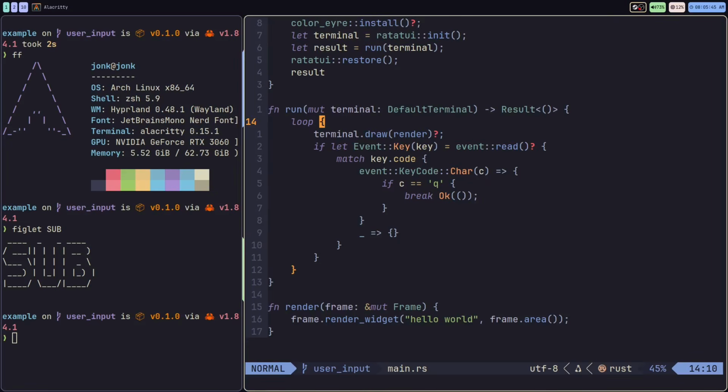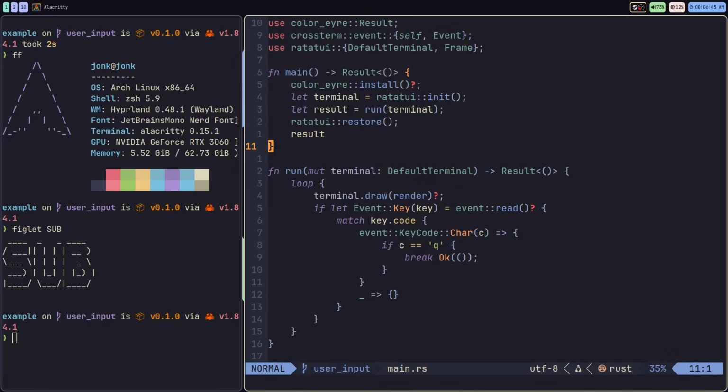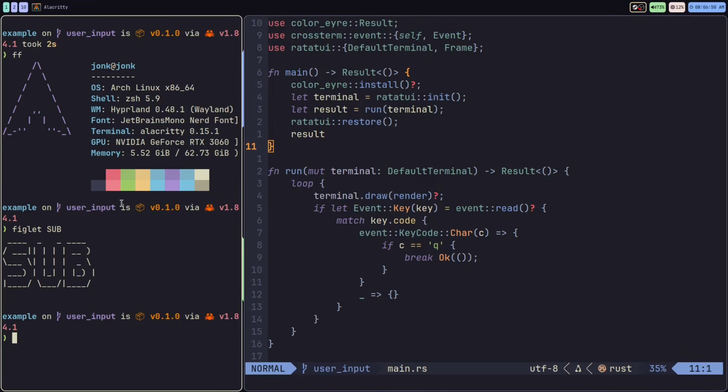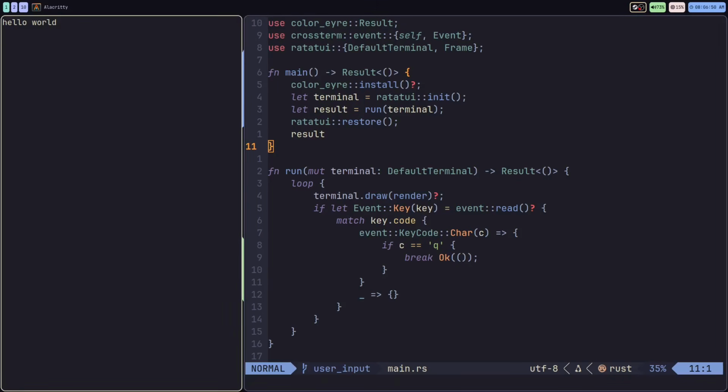And for the run method, we're just going to be setting up a loop. The loop's going to be calling the terminal draw method. We're going to be passing it the render method, which is just going to be displaying the hello world for now. And inside of the loop after the draw call, we're going to be setting up some event handling, which we're going to be going into later in the video. And that's basically it for the Ratatui starter pack. If I run this, I can do a cargo run and you can see, let's blow this up. It's just going to display hello world right in the corner.